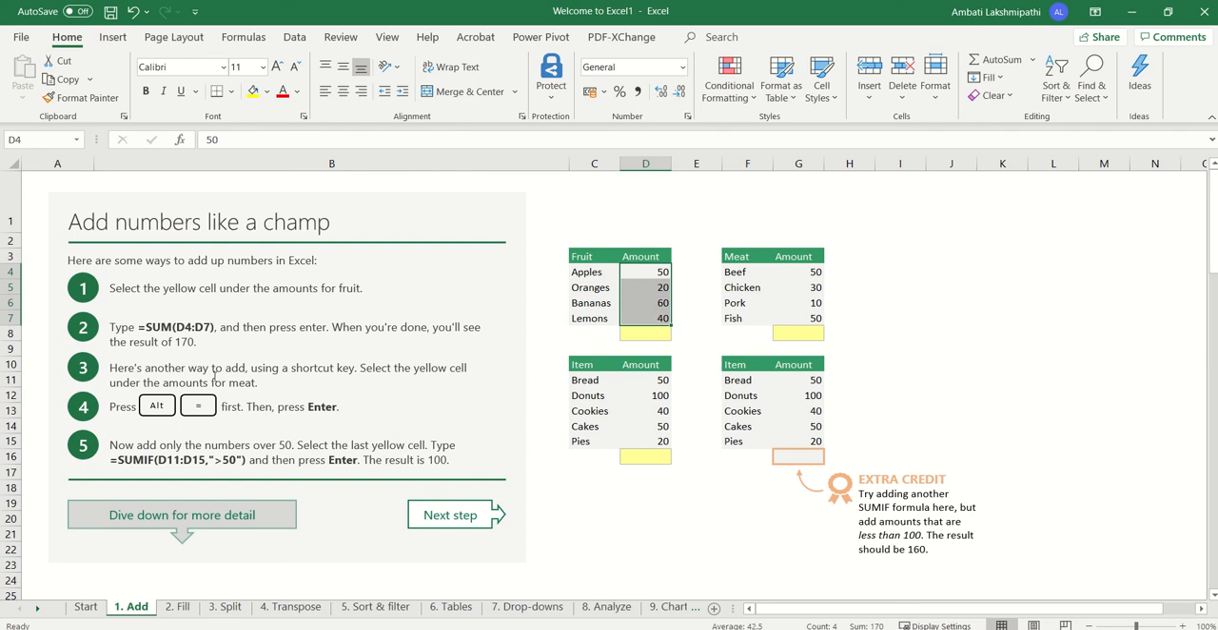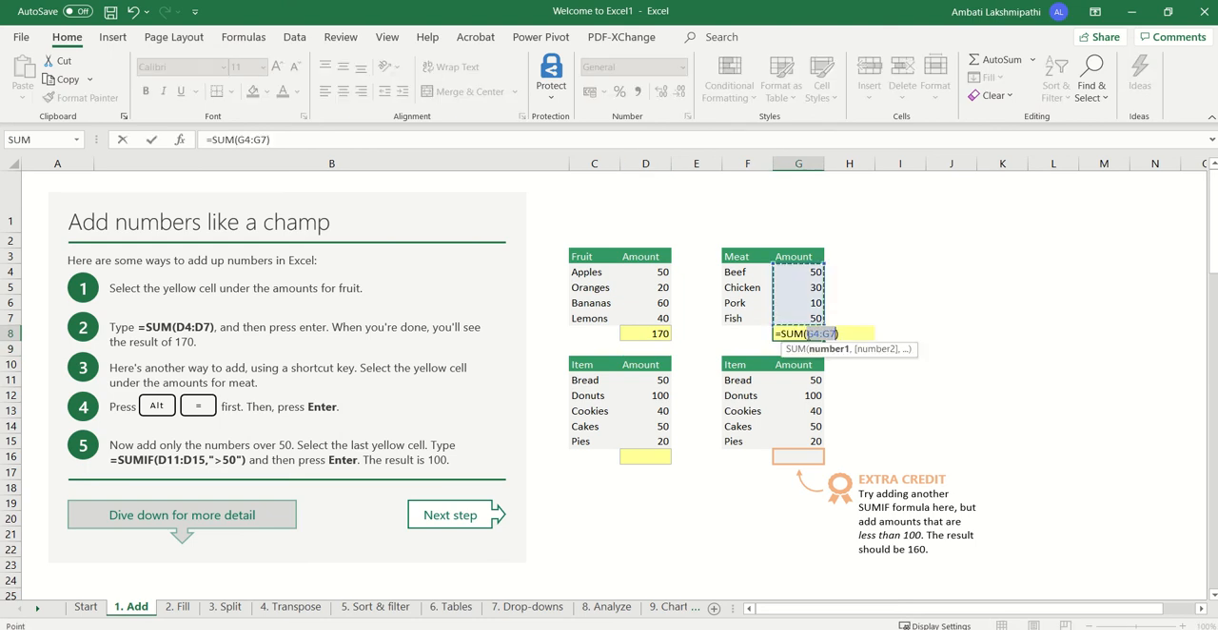Select the yellow cells. Here is another way using a shortcut key. Select the yellow cell under the formula, the AutoSum. Okay, so just select the yellow cell and press Alt Enter. Something is messed up here. That's it, so here is the way: Alt equal and then Enter, we should do that. Like that I have done it here.